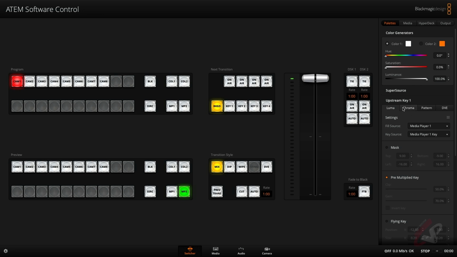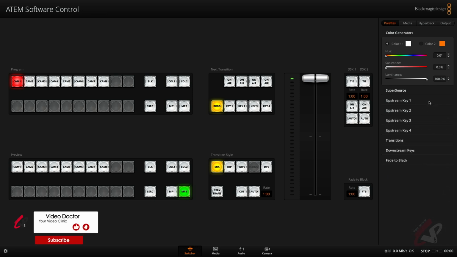Because in upstream keyer you have Luma, you can do chroma keying, you can do pattern, you can do DVE, picture in picture. But in downstream keyer it is just one stop, and you can do only lower thirds, logos, or whichever is going to be there forever. So I'll just do the downstream keyer and come back to upstream keyer again.